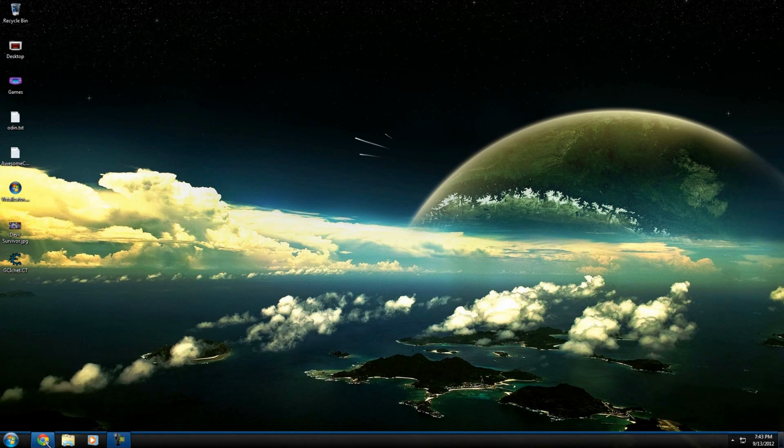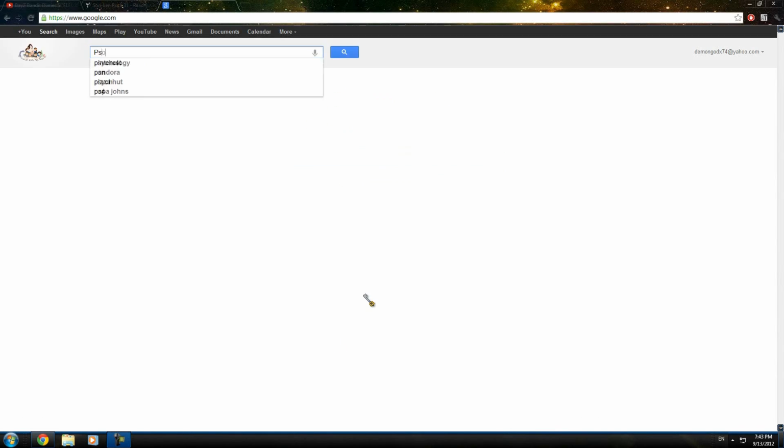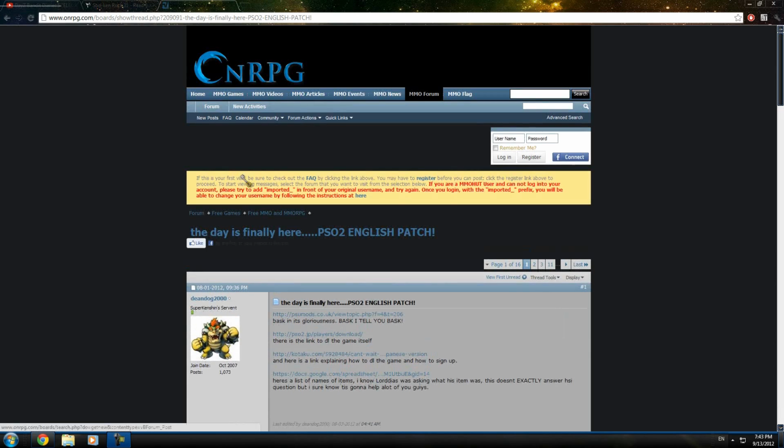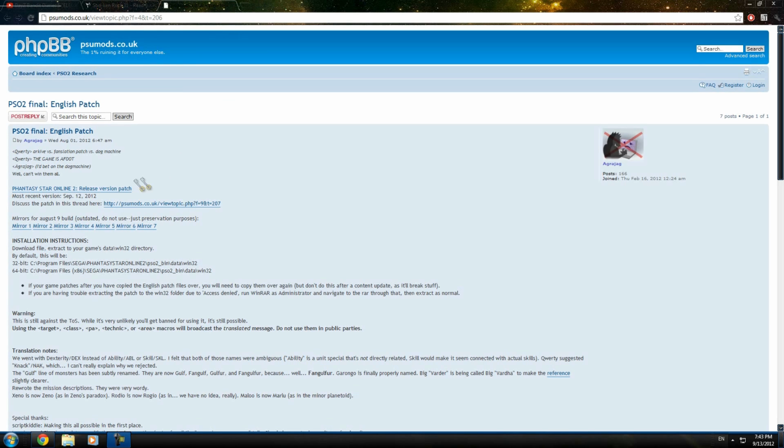So what you want to do is go to your internet browser and search up PSO2 English patch. I'll just put a link in the description in case some of you are lazy and just want to click it. And you'll want to click PSU mods. As you can tell, it says the most recent version is September 12th, 2012. It is September 13th today. Some mirrors are August 9th, but they are outdated, don't use. So just click this right here.